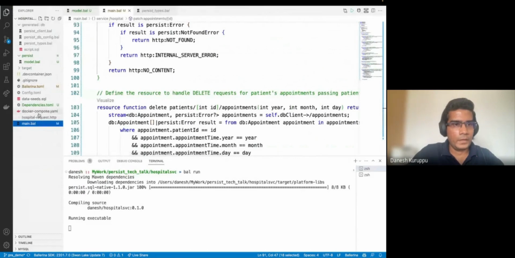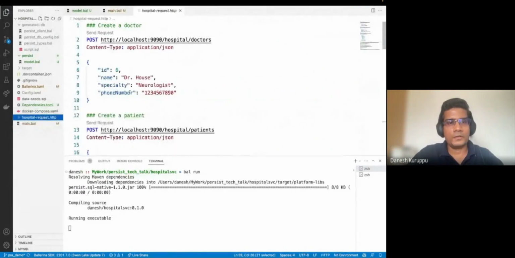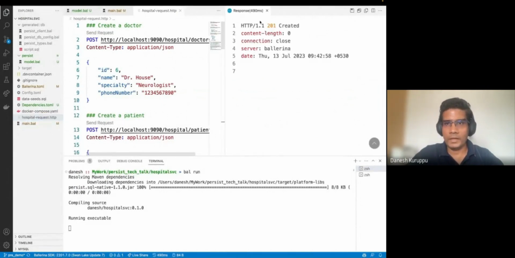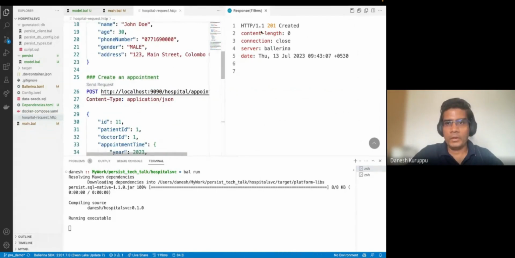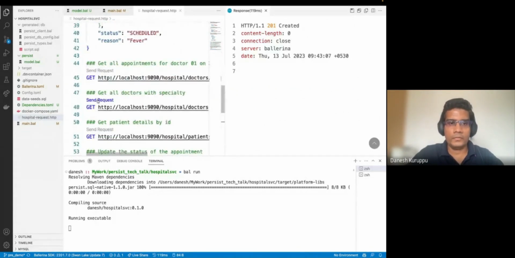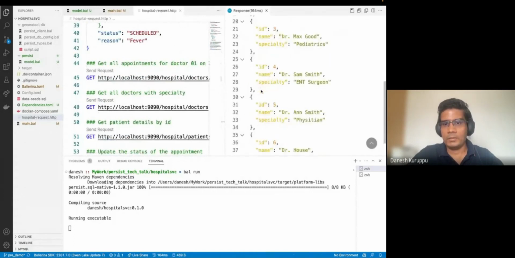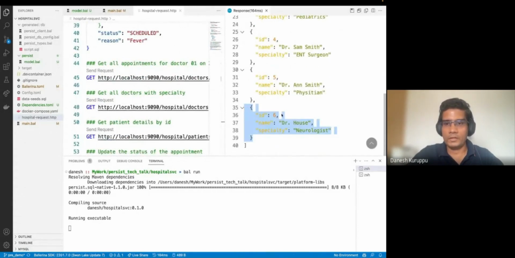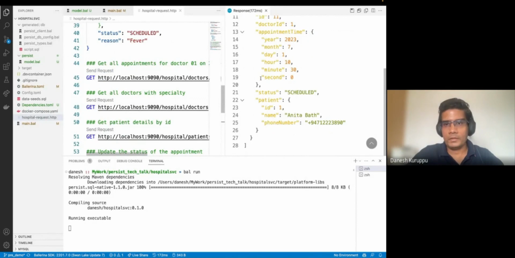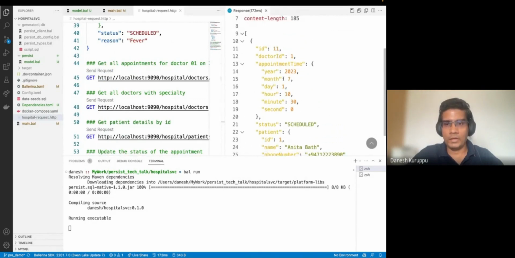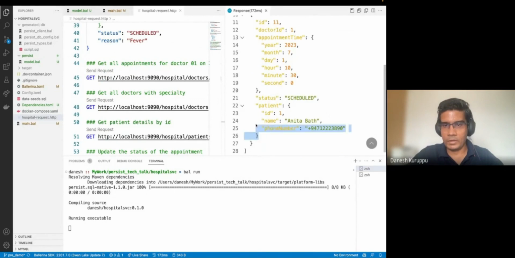Let's use our REST client to invoke them. First, we will create a doctor. It's created successfully, and let's create a patient. It's also created successfully. Let's create an appointment. It's also created successfully. Let's fetch all the doctors. You can see at the bottom our newly added doctor here. We have 6 doctors. Let's fetch the appointment. You can see this is our newly created appointment, and the patient record also comes with the appointment details.